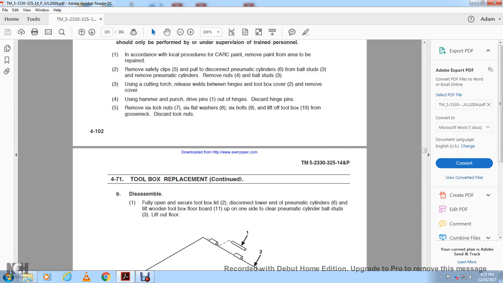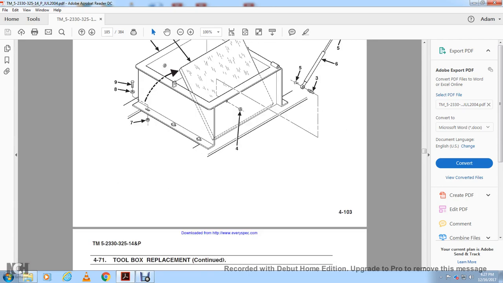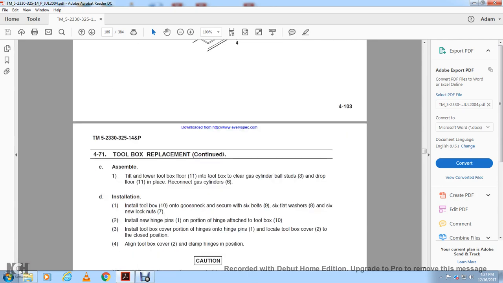Disassembly. Fully open and secure the toolbox lid. Disconnect the floor end of the pneumatic cylinder of the tilt and the wooden toolbox floorboard, 11, open on one side, and clear the pneumatic cylinder ball studs, 3. Lift off the floor. Assembly. Tilt and lower the toolbox floor into the toolbox and clear the gas cylinder ball stud, with the drop of the floor and the plate for the reconnected gas cylinders.